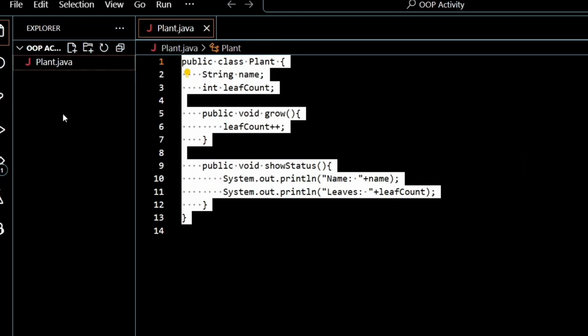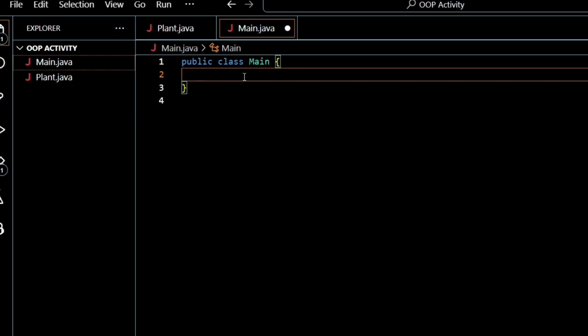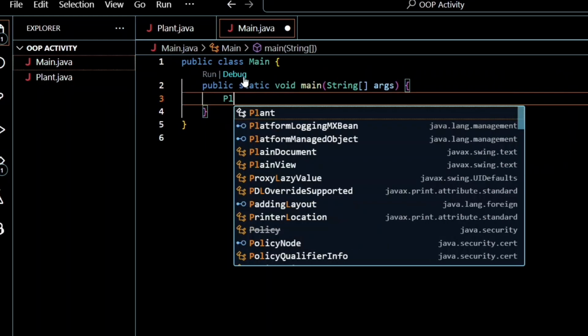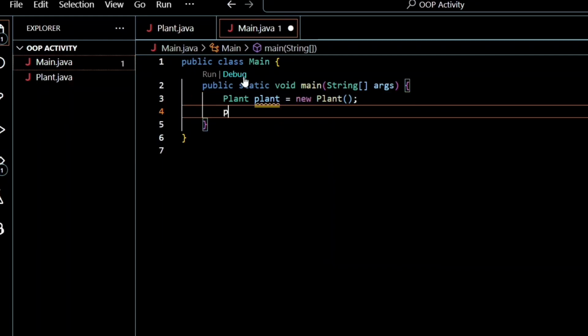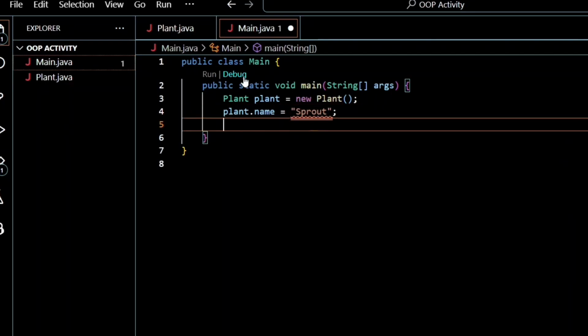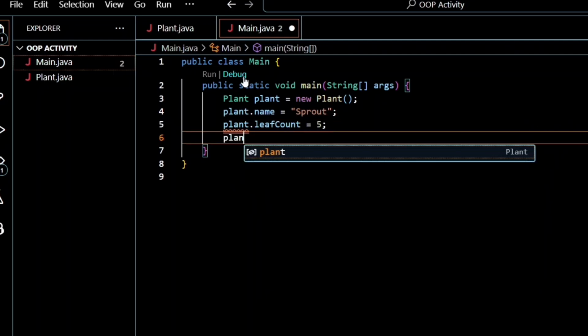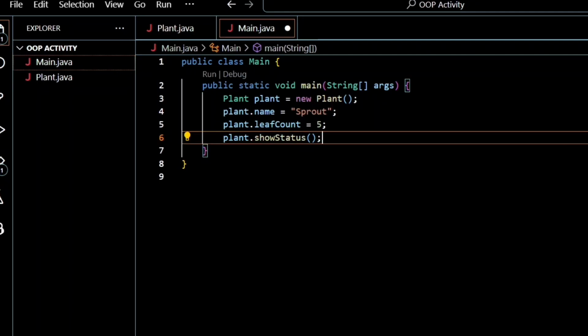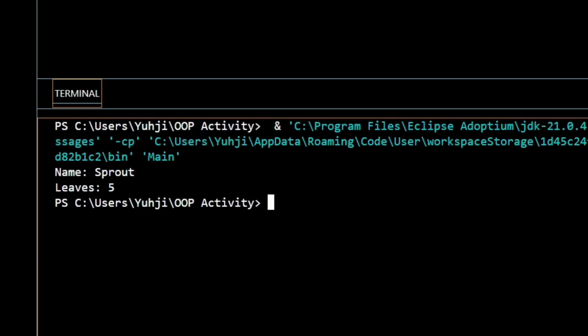Here we have a really basic class. Let's create another file. We'll call it main because this is where our main method will be. We'll give it the new keyword and the constructor, and let's name it Sprout. Sprout will have 5 leaves. Then we'll show its status. It's going to print out its name and its leaf count.